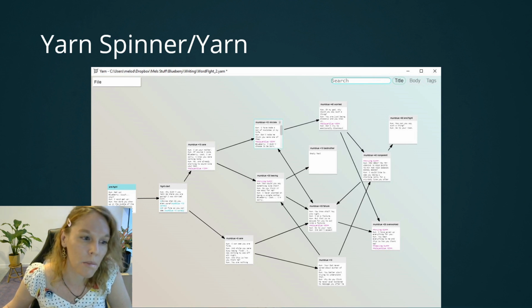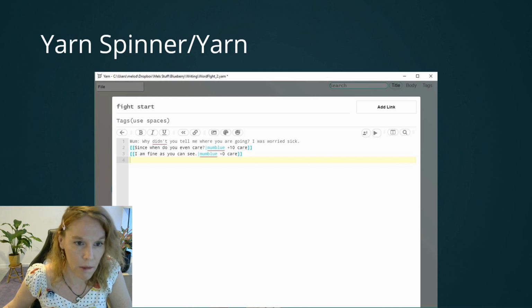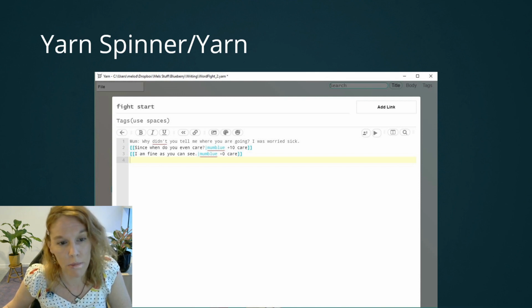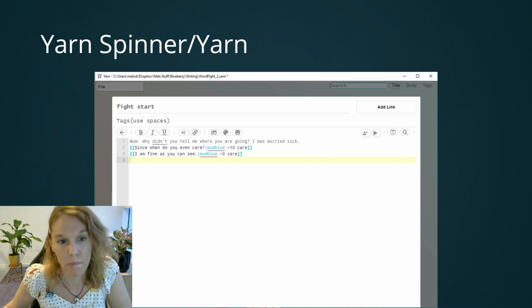So this is an example of that. And this is inside one of the nodes. So we have mom here saying, why didn't you tell me where you're going, Blueberry? And then we have the two player choices for dialogue saying, since when do you care? Or I'm fine, as you can see. And depending on which dialogue the player chooses, either mom gets no additional blues or plus 10 blues.